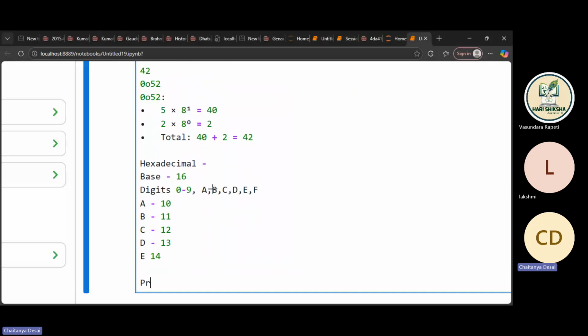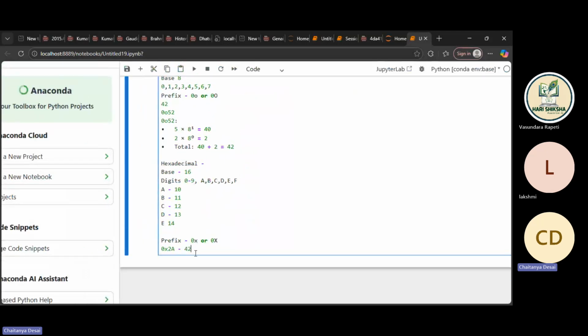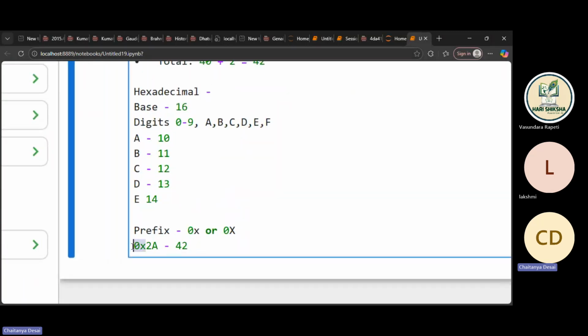And what is the prefix for denoting the hexadecimal system? That is 0x or 0 capital X. For example, 0x2a. The output of this 0x2a will be 42. So we can represent 42 in the hexadecimal system by this. The Python prefix is 0x or 0 capital X, and then 2a, and through that we get the number 42.